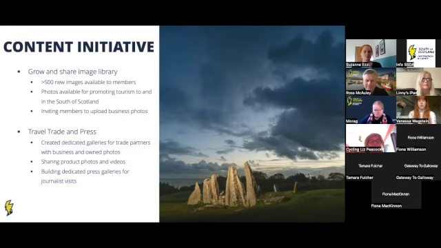So there is a difference between what you see when you sign up for the image library and what they see. So the travel trade, for example, has dedicated galleries with photos of businesses, of product examples, tours, anything that a business might have on offer. While for press and journalists, we also build dedicated galleries that they can use for any articles that they're writing or for any areas of interest for them.